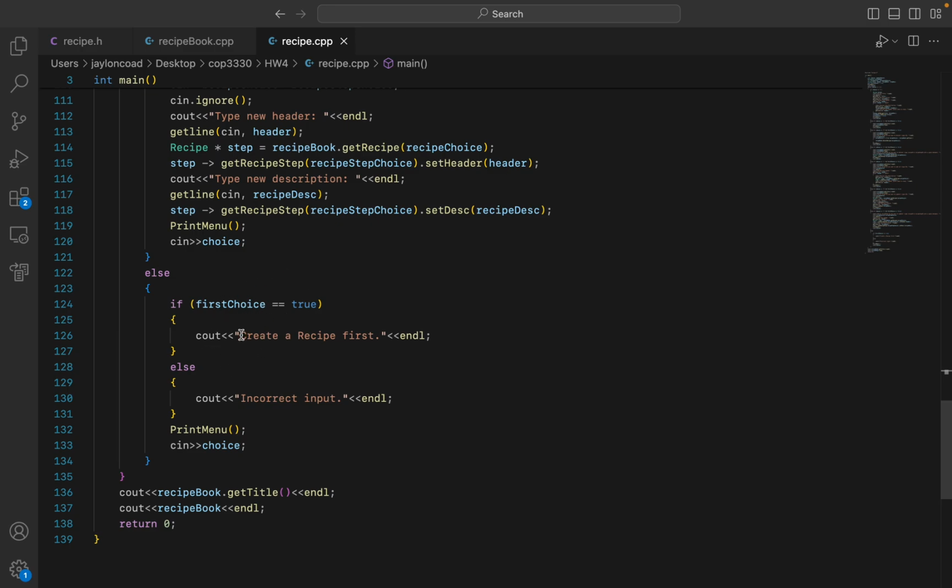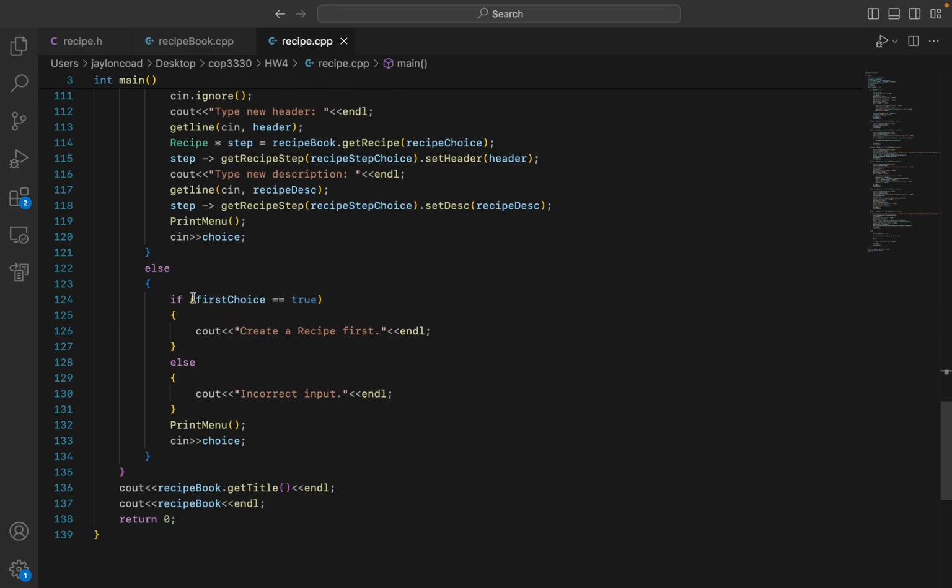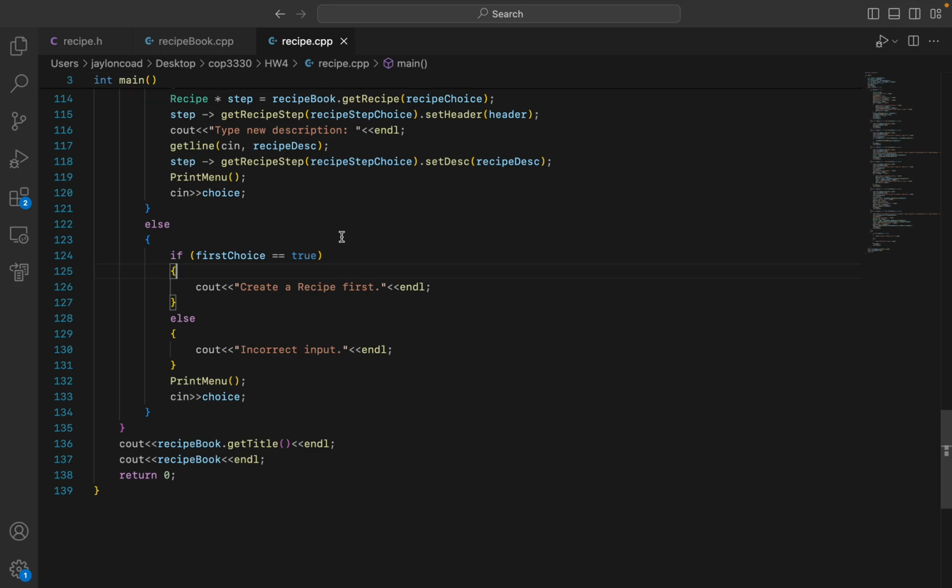So it goes here, and if first choice is equal to true, that means they haven't gone through and created a recipe yet. So I just tell them to create a recipe first, and if not, then they entered incorrect input. Then I print menu, give them another choice, and at the end, when they press Q to quit the application, it just prints the book.